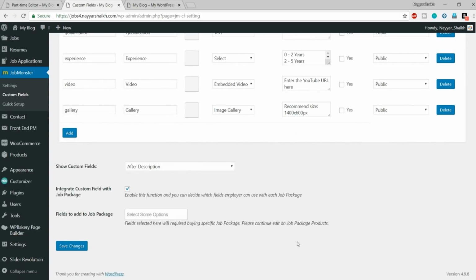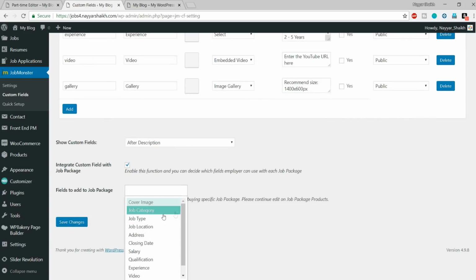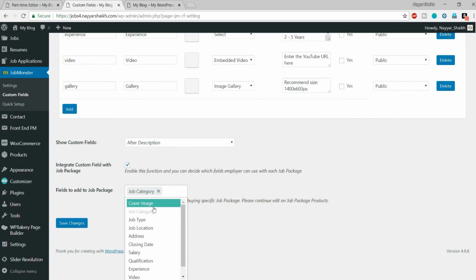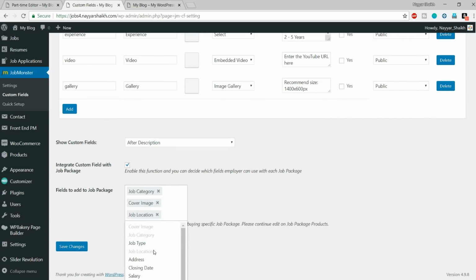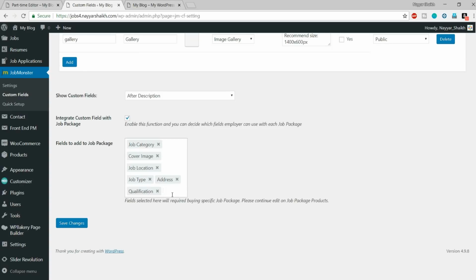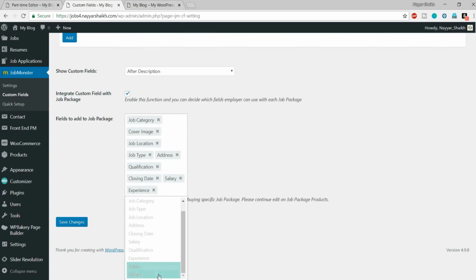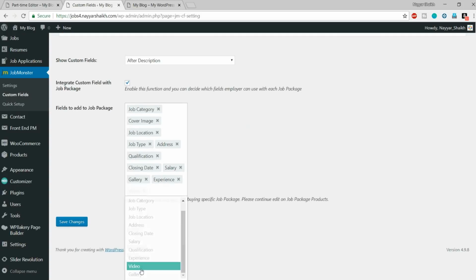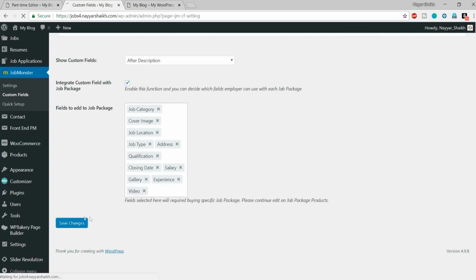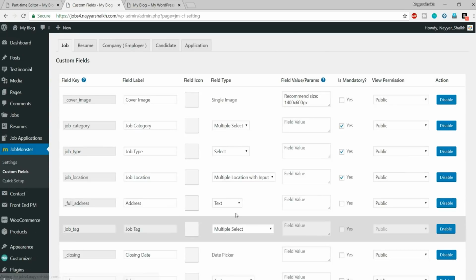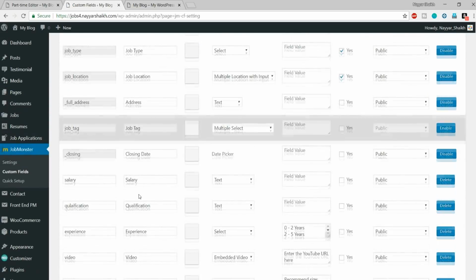Again, if you don't understand this, don't worry. Later on when we start posting jobs, you'll see why these things were important. But for now you can simply follow my steps. Whatever I'm doing, simply do that. Now from here, select everything, click over here, select everything one by one. Alright, so just keep selecting. I think 2 more are left. Fine. So once everything is done, click on save changes. So all these things are added to the list.